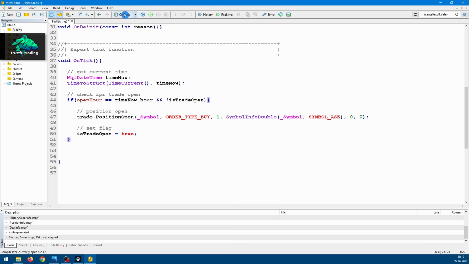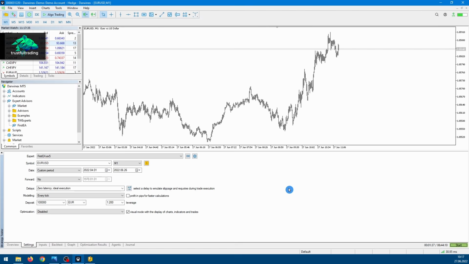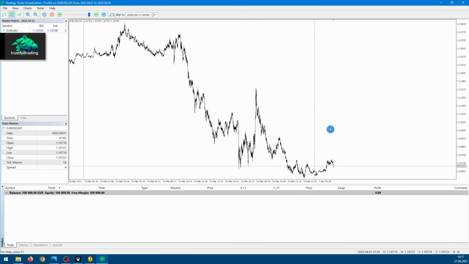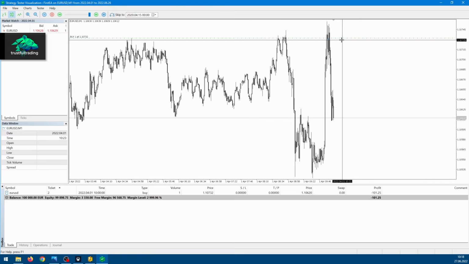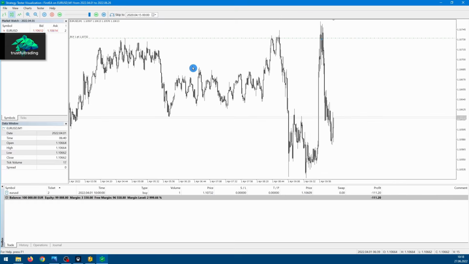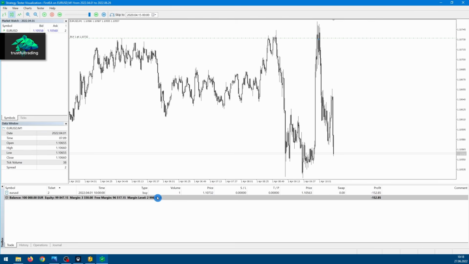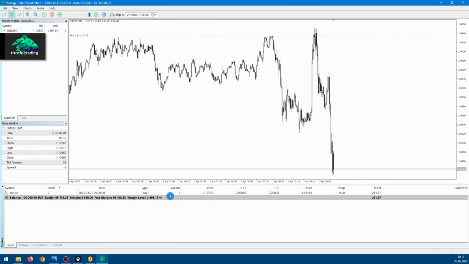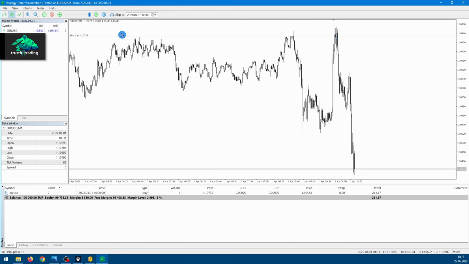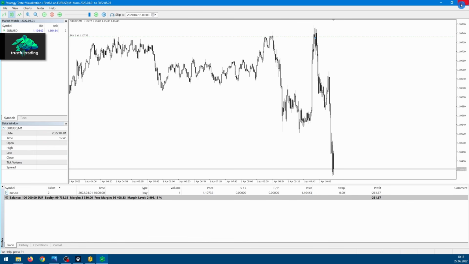Okay, let's compile and now switch back and we will just start another backtest. Now let's wait again until 10 o'clock. Okay, so now let's take a look if we open one position at 10 o'clock. Perfect. We can see the open position here, just like we would trade in a real market. The strategy tester simulates with historical data. Okay, so now we can close the tester.